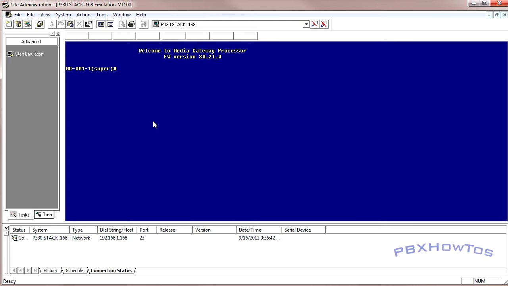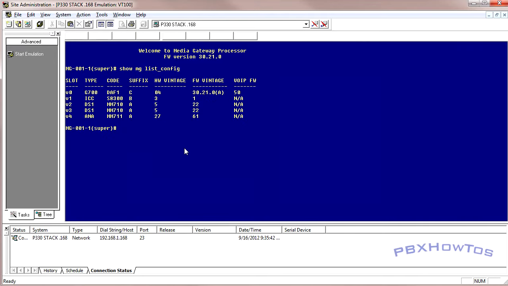The bottom of my document will actually show you all the different areas where to find this. But how to see this for sure is you type show mg list config. The line you want to be looking for is the first one, the G700. Look under firmware vintage and note the firmware vintage. That way you have all three noted, because we're going to upgrade three things. When you upgrade the G700 stack along with the firmware, that's going to be upgraded in one step. This is a second step after you reset the gateway the first time.